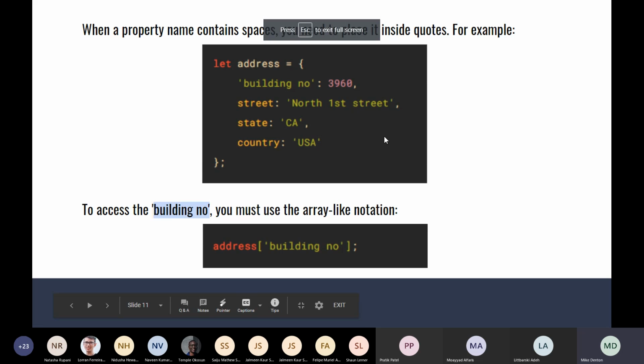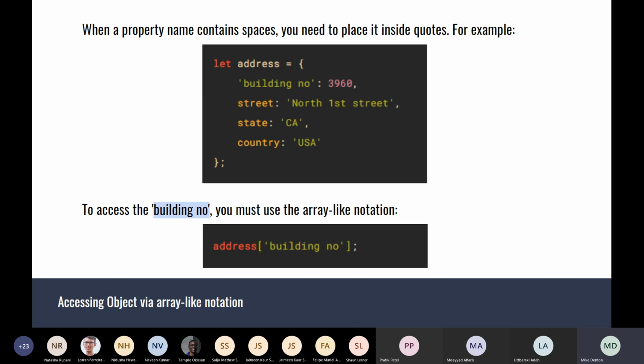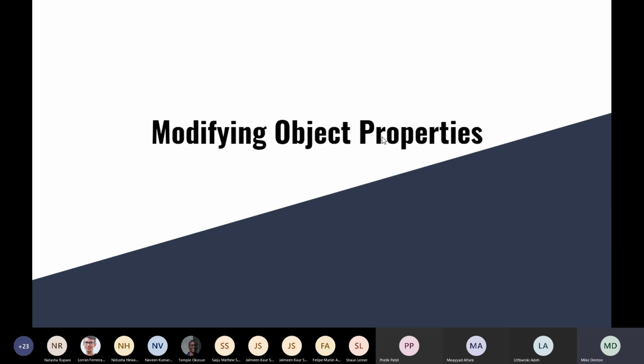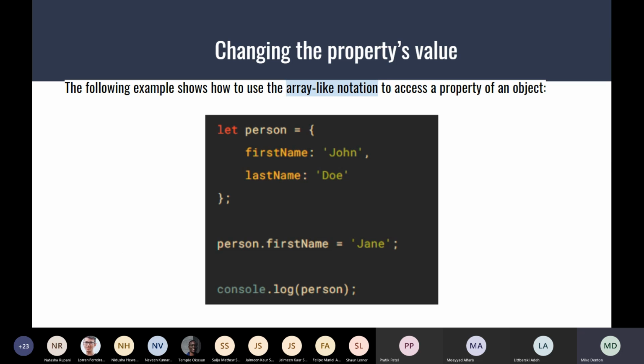So dot notation and array-like notation are the two ways to give an accessor. They're not the only ways. Certainly you could create your own method to return some of these values, if you wanted an easy way of returning one or multiple values. You could give a behavior that you could trigger. I'll show you that in a second, but those are two ways you can dig into that object. But you may need to modify object properties as well.